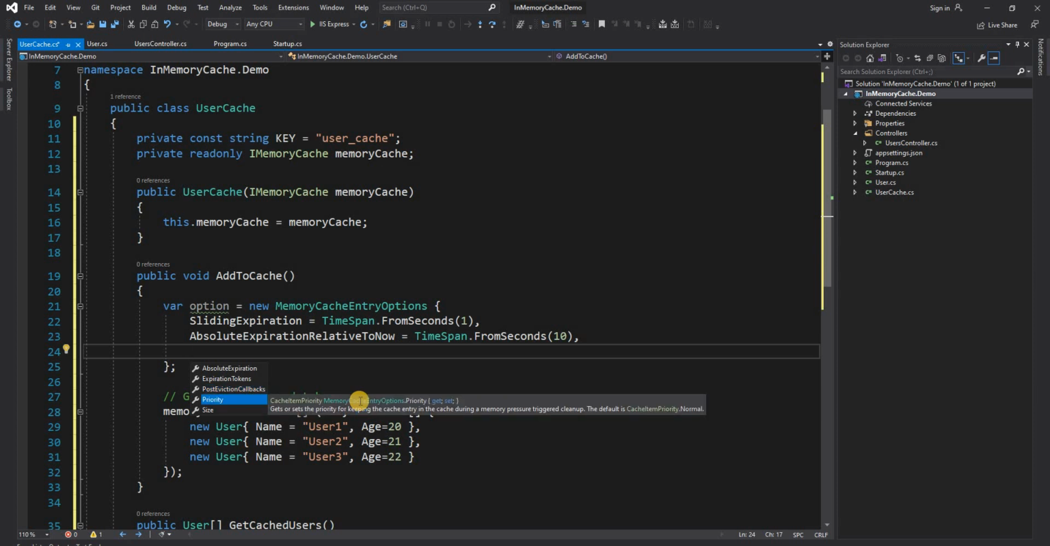Priority is basically used when there is memory pressure. At that point, the higher priority objects are kept in the cache, and lower priority objects are evicted from the cache. And then finally, here is the size. What is the size of the cache entry that we want to set? Now the size can be set at a particular cache entry level or for the entire memory cache, and the entire memory cache size limit setting I'm going to show later.